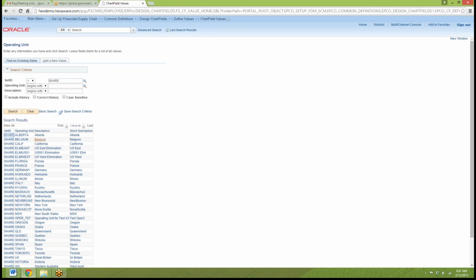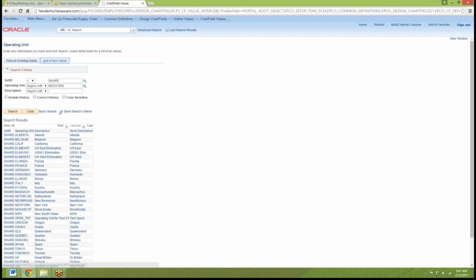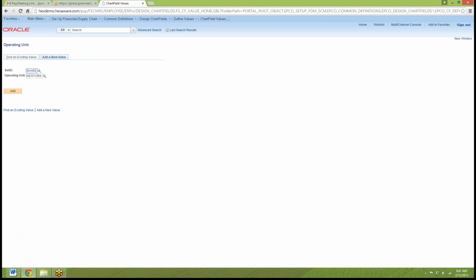I said New York, right? So I will show you the difference. You take New York, I will return to search, and go to the Add page. If I say Add and try to add whatever already exists, it says it is already there. So this is the combination: SetID with operating unit is the combination where it will check for duplicate values.